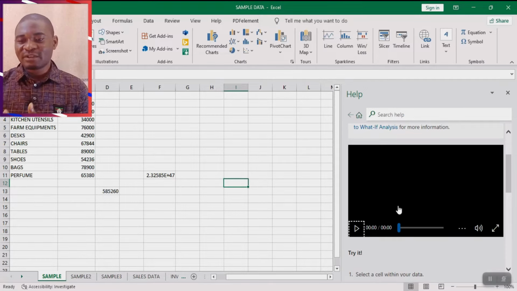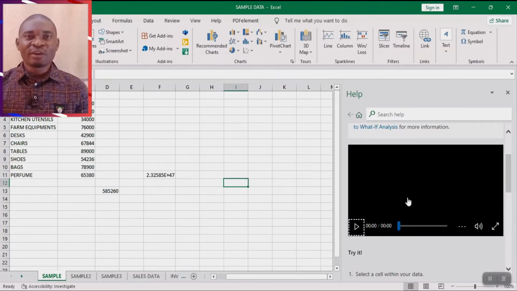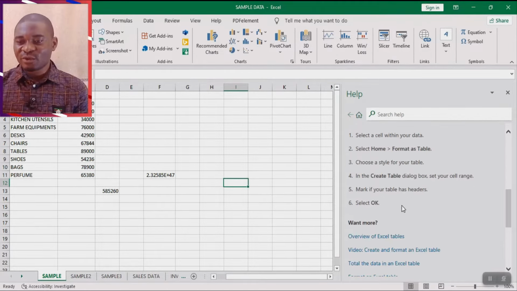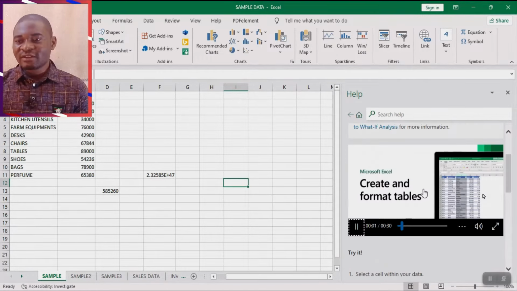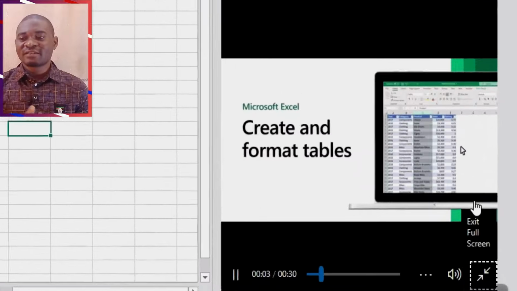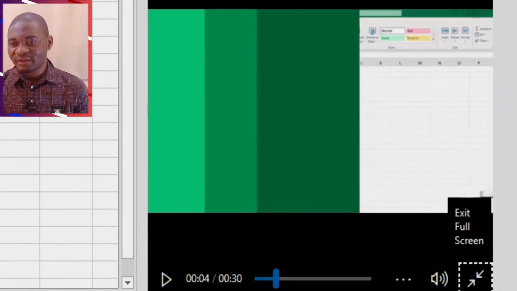For example, let's play this video and watch. Okay, while the video is still loading up, when you scroll down, you see. Create and format a table in Excel. Now to this is visually it. Group and analyze data. Maximize and see.